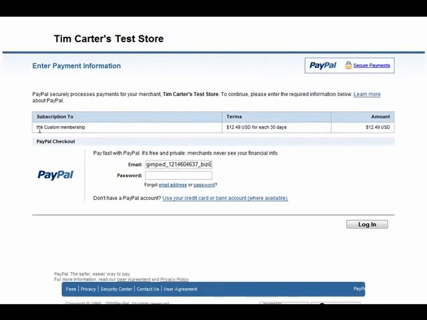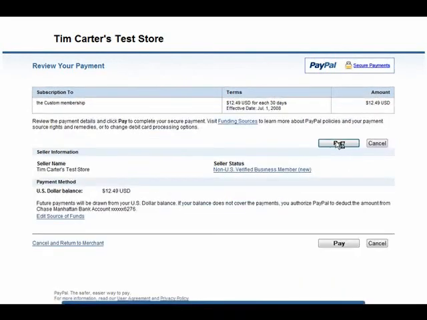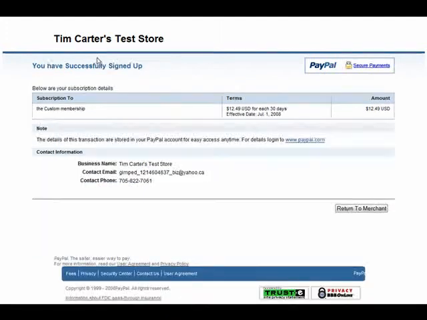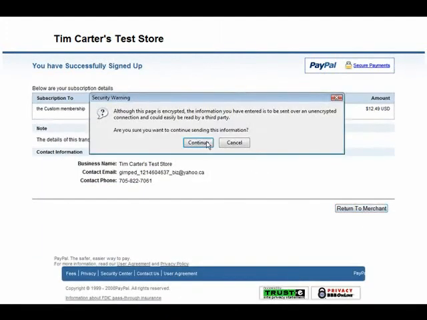And there's our window that I was talking about before, telling us we're being redirected to PayPal. Okay, so here's our parameters that we set up. The custom membership, and then $12.49 USD, for US dollars, for each 30 days. So now what we have to do is sign in here. This is just like a normal PayPal account. This is emulating your buyer side. Click pay.